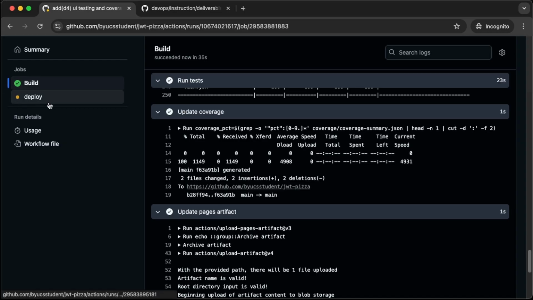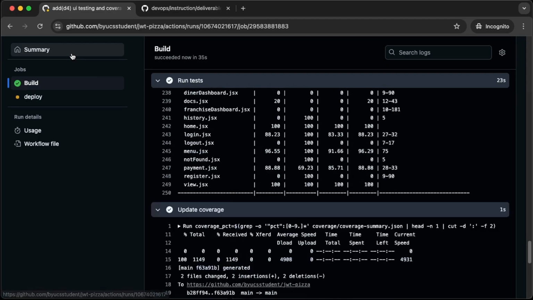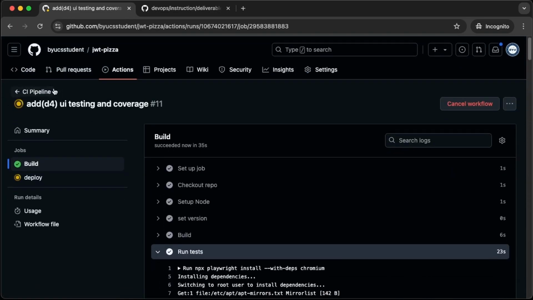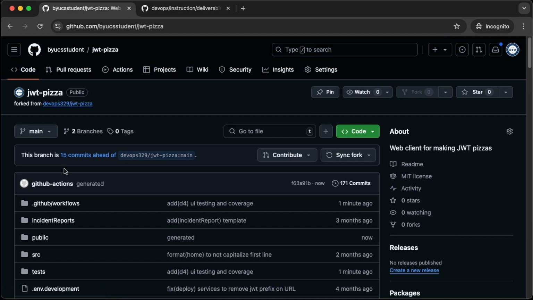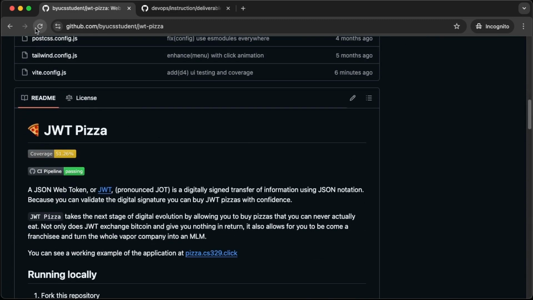So our build is actually green, and now we're moving on to the deployment step. And that should take a couple seconds just to update GitHub Pages. But while that's going, I should be able to actually go over to my code and look at my README file here. And if I refresh that page, then you can go ahead and see that it's giving you the coverage amount that we expect, 51.26%. All right, we're all set.